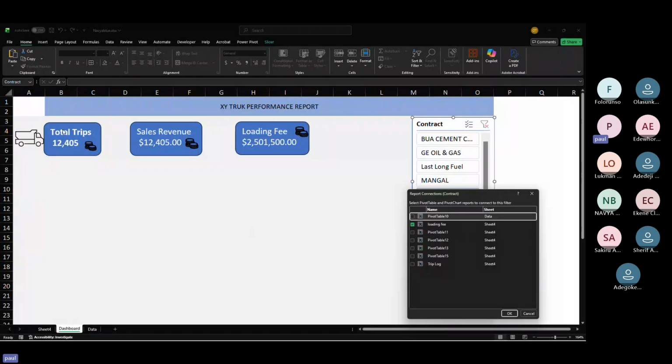We already know that we've named the two that we wanted to work with, which are what? Total trip and sales trip log, right? You can check it, trip log. We don't know the one for this particular one. Can you see what I'm saying? We don't know the pivot table for this particular one. But let's assume, maybe 15, or 13. You should select this pivot table, then click OK.